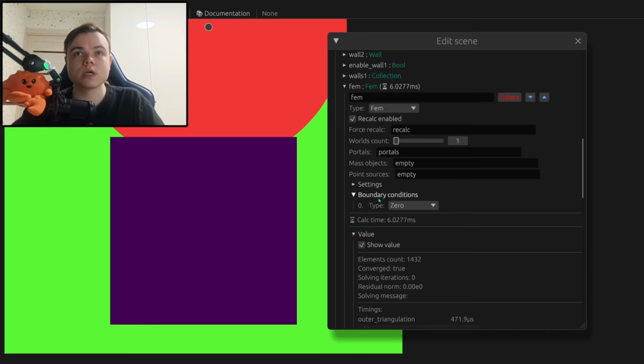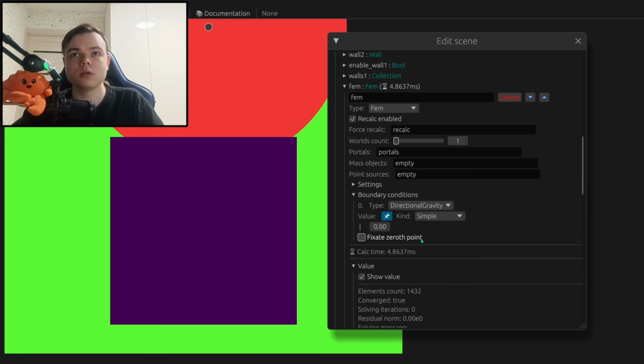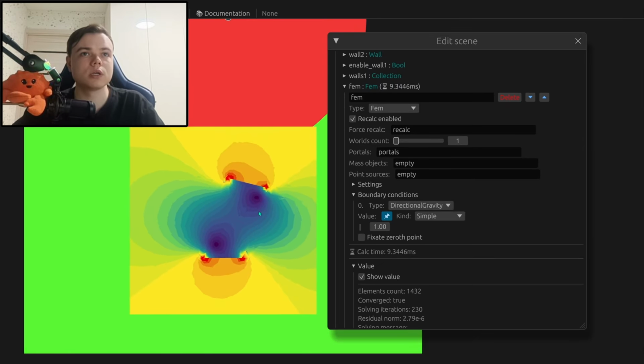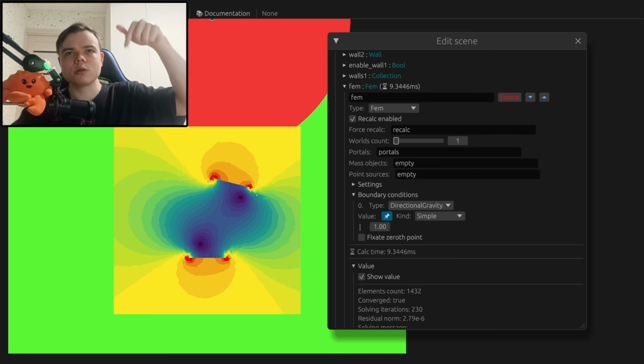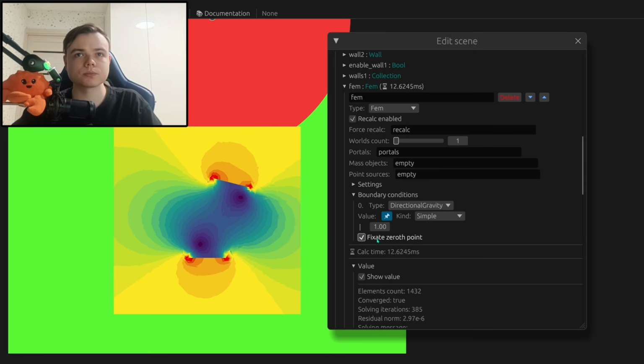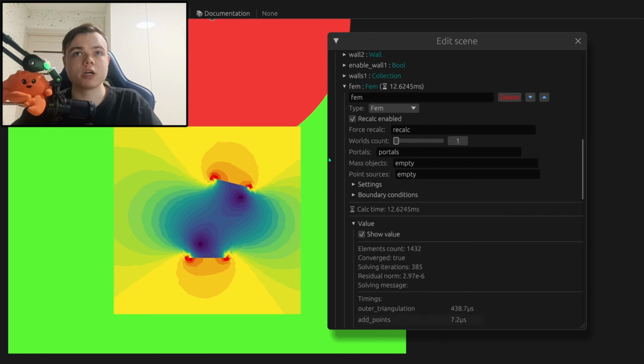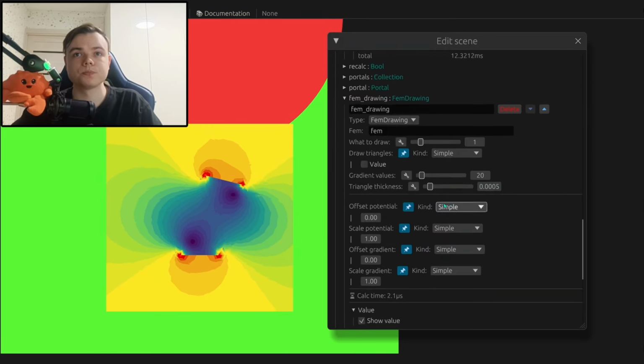First, we can set boundary conditions. Currently, we have boundary conditions for potential to equal 0 at the edges. But we can create it to be directional gravity, something like this, and we will have boundary conditions to set that this square have, so we have globally gravity that points downward, and we have portals here, of course.